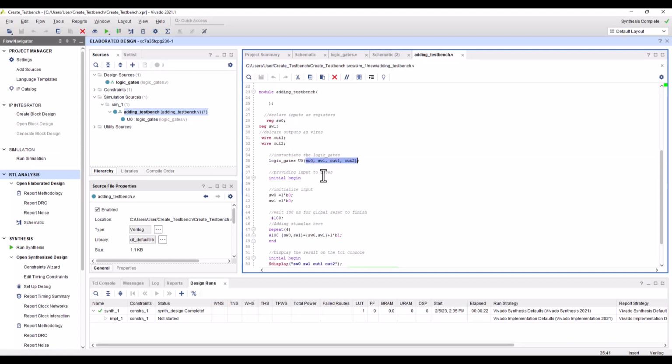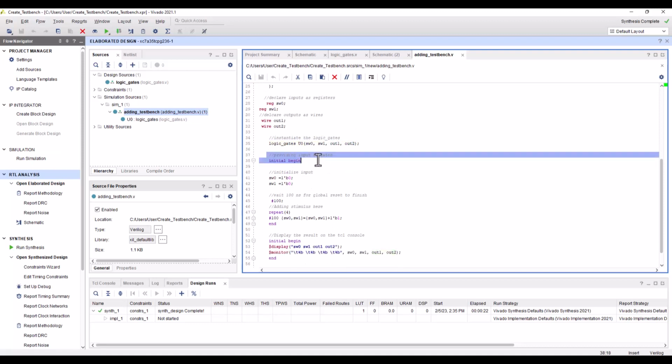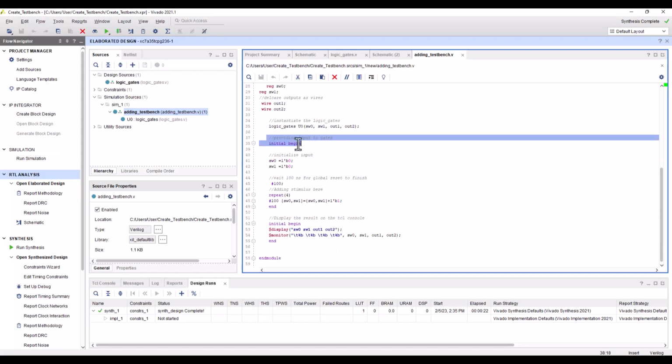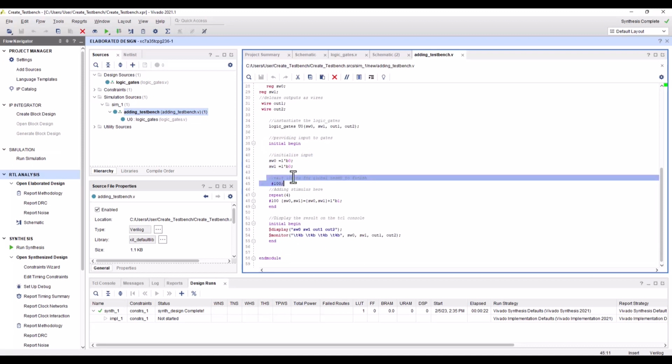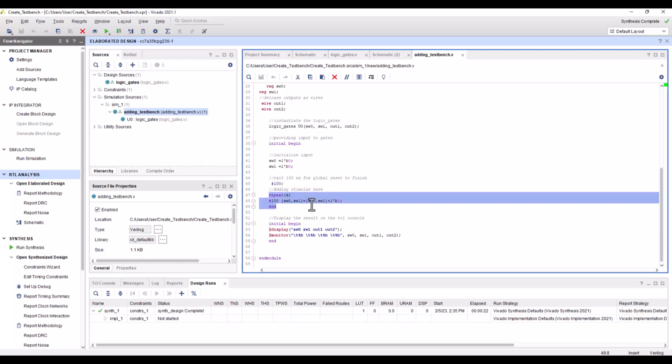So I'm gonna declare my inputs first, which is switch not and switch 1, and then the outputs out 1 and out 2. Then I'm gonna use the initial begin command. I want to initialize the values for my inputs switch not and switch 1. I'm gonna declare them as 0 0, and then I want them to stay 0 0 for 100 nanoseconds. This is what it means for the global reset to finish.